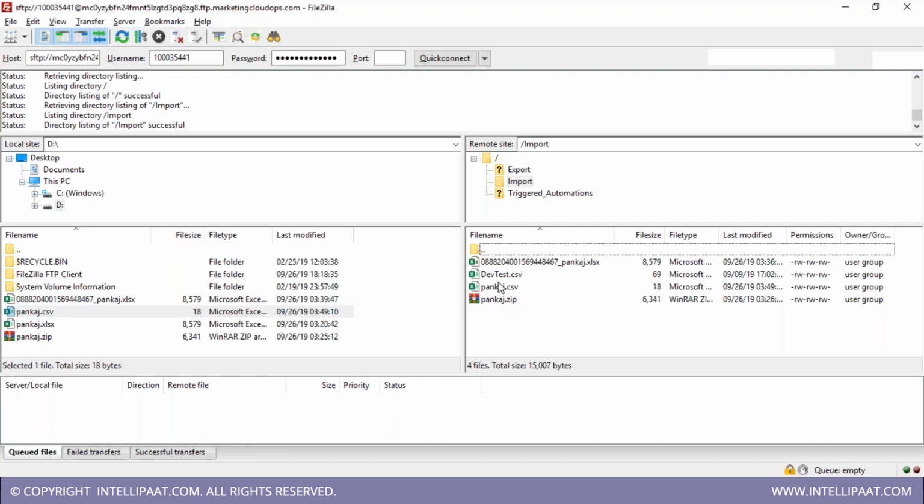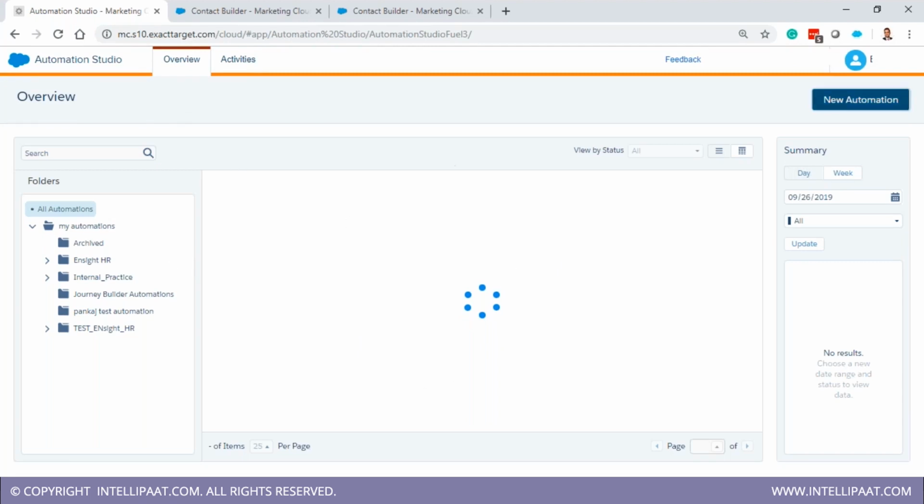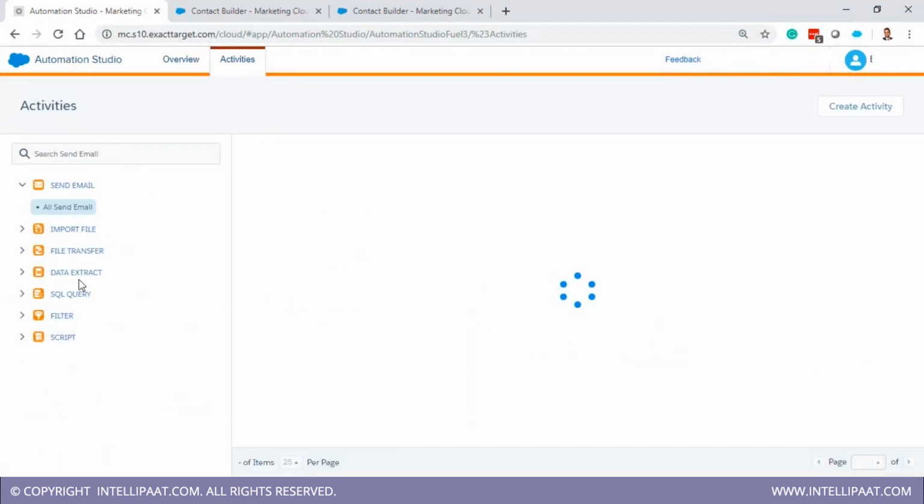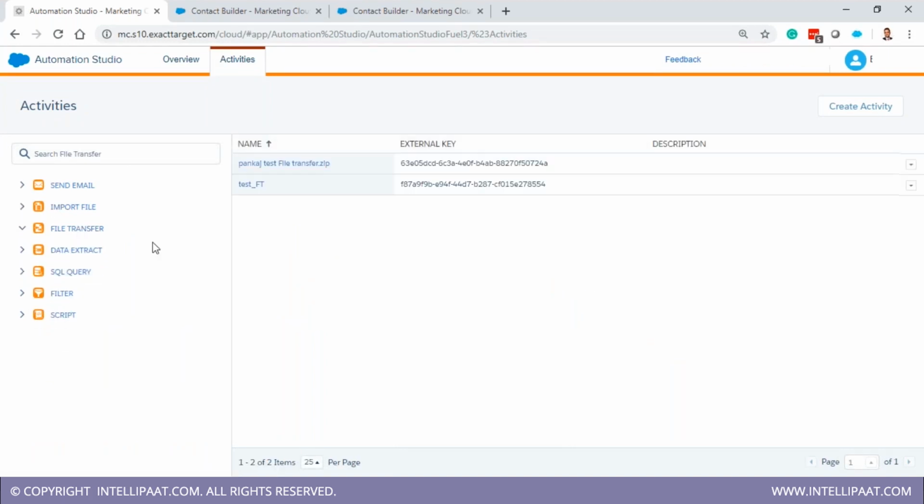Okay, let's do that. So I'll go on creating a new automation. Before that, let me go in an activity and create an activity. Then I'll create an automation on top of it. I can take either way. So I'll select on the left hand side file transfer. Okay. So these are the two ones that I had actually already created. I'll show you, and then we'll go on creating it again.